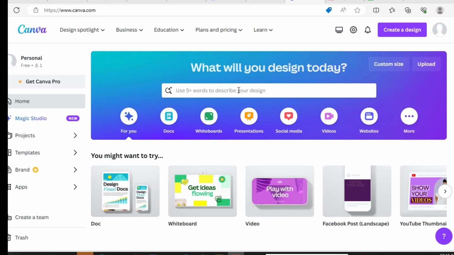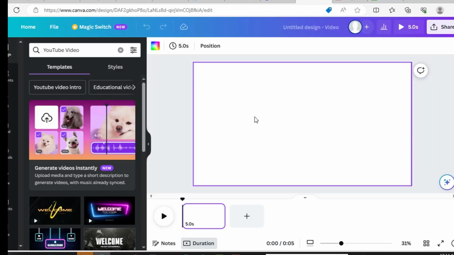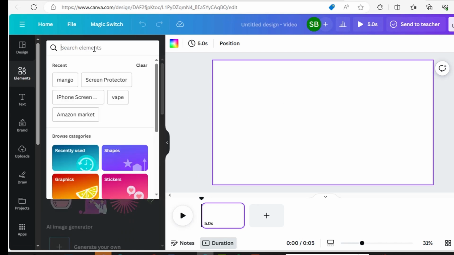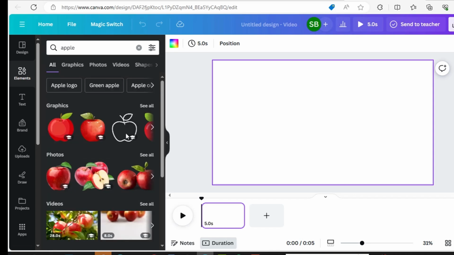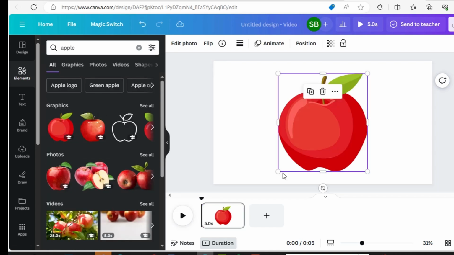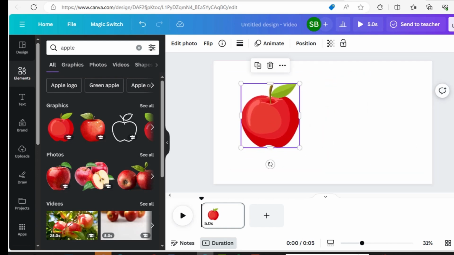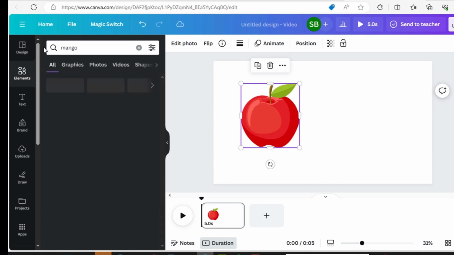Now, we will create the character. Visit Canva. From the Create Design menu, select the YouTube video format size. Here, we will create our character. Now, our first fruit is the apple, so add one apple from Elements. Always select one from the graphics. Reshape and place it. Our next fruit is the mango, so add one mango from Elements. Take one from the graphics section.